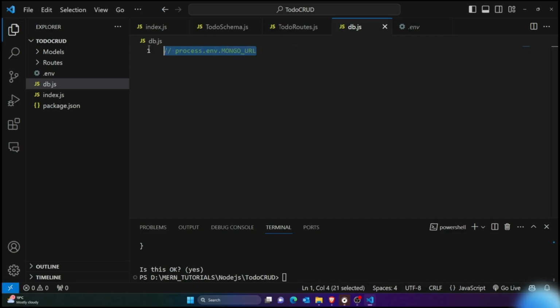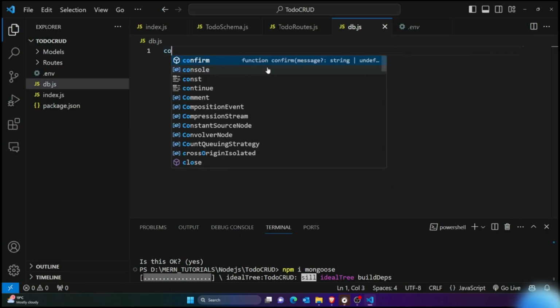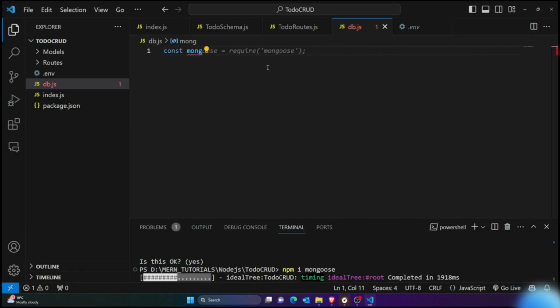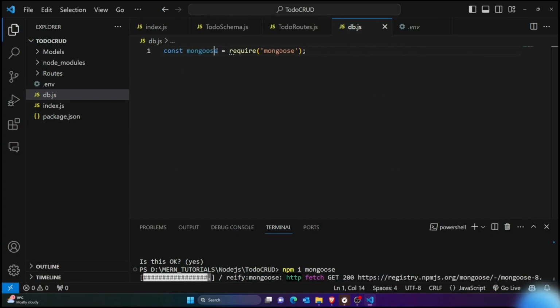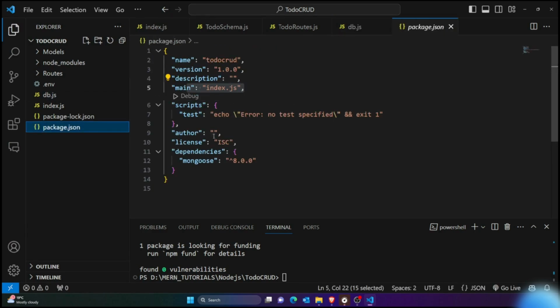Now guys, we have to set up our database. For setting up the database, we have very few lines of code. First of all, you need mongoose. So I would simply type npm i mongoose at the bottom. Once you write this, you simply need to import mongoose: require mongoose. Once you install this, it would be available in your package.json. Whatever you install would be available in your package.json.